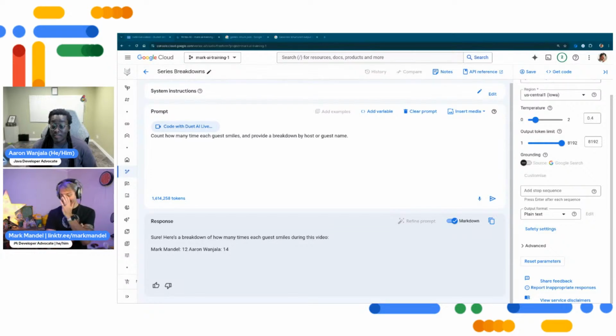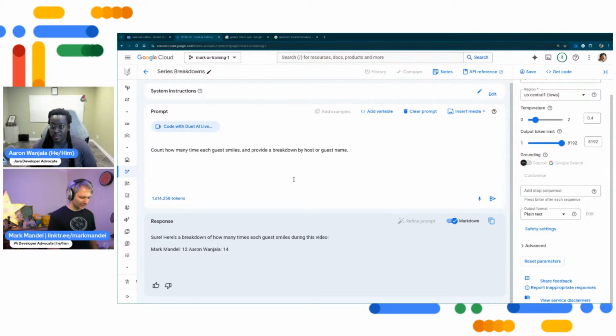We could have it actually give timestamps for that too, and see whether they line up. Yeah, well, we could check that. We could check its work. That would be an important part of using output like this. Here we go. Where each guest smiles, and also provide an aggregate count.